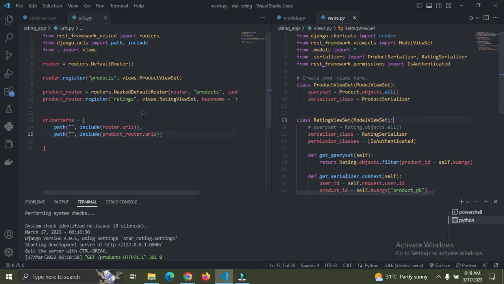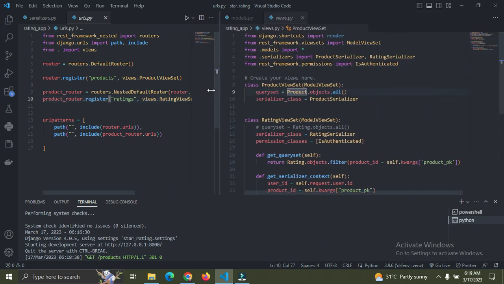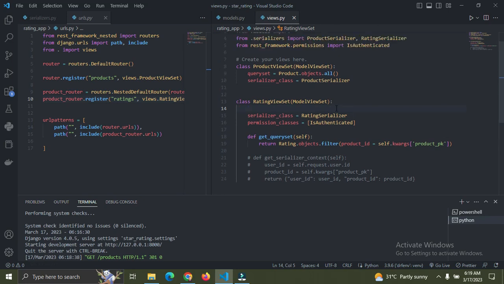So let's look at the rating. How do we rate a product? This is how it's done. So let me show you the rating view set. For now, I'm going to simply comment this out. Let me remove this one on top. This is the rating view set.